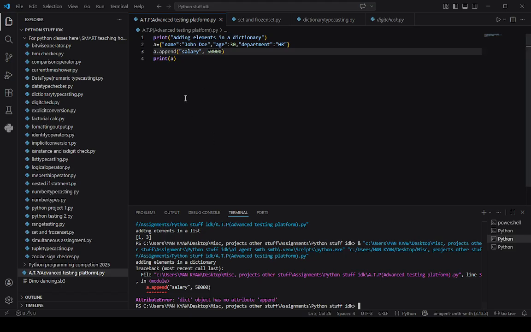Well, I guess we tested it and we can't. So you can't really add new elements in a dictionary. You cannot use the append function for a dictionary.